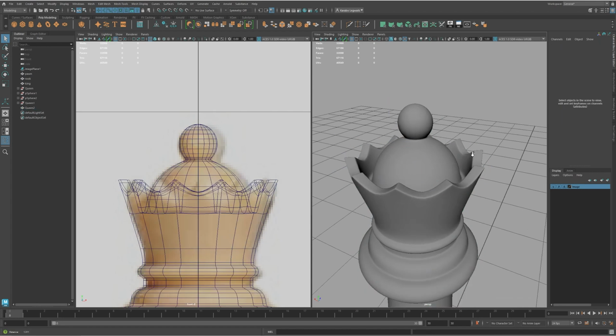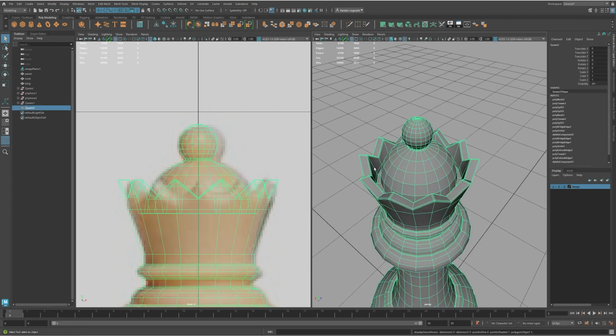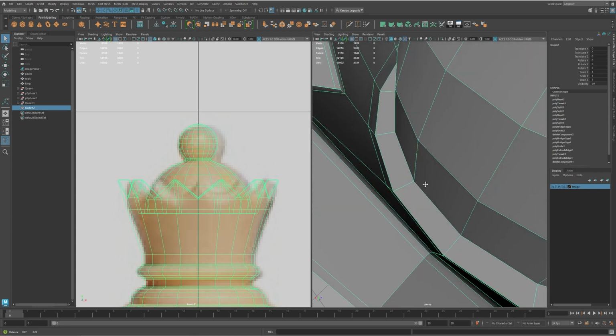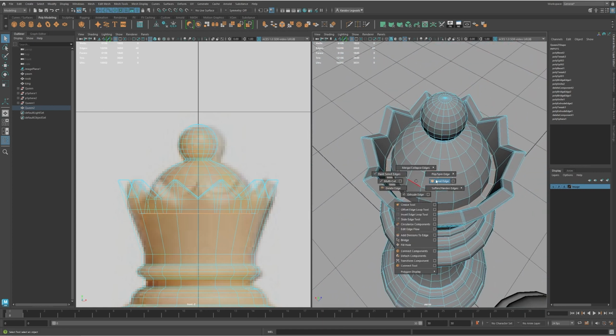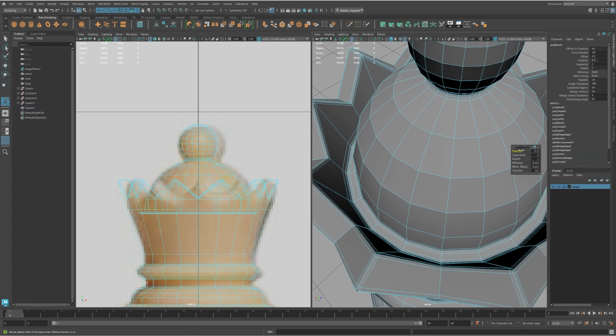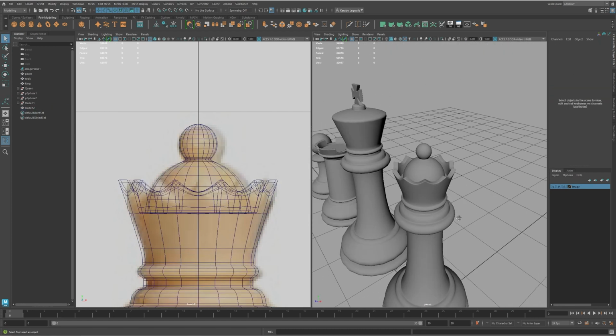So go to object mode, and now if I smooth it, you can see we have a nice sharp pointed crown area there. And I might want to bevel these inside ones. So go to edge mode, double click that one, shift double click this one, and shift right click, bevel. And let's lower the fraction here to tighten it up. Hit 3. Perfect. Okay, so now our queen is done.